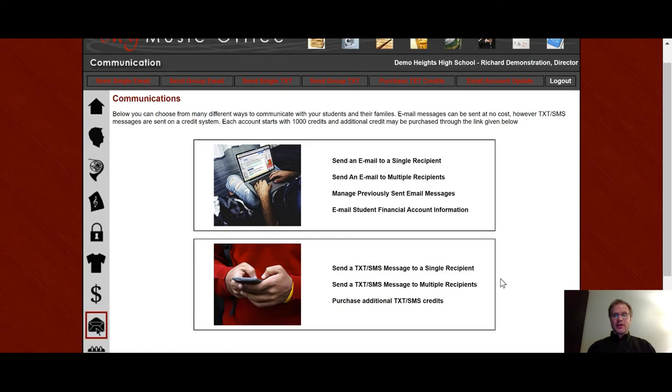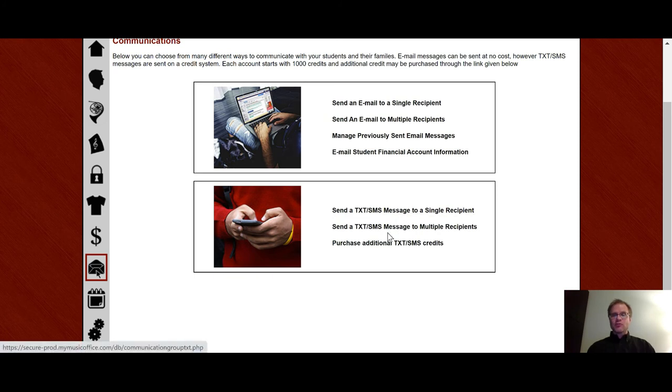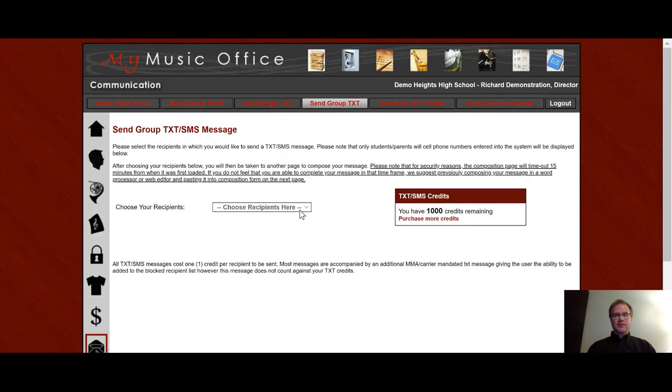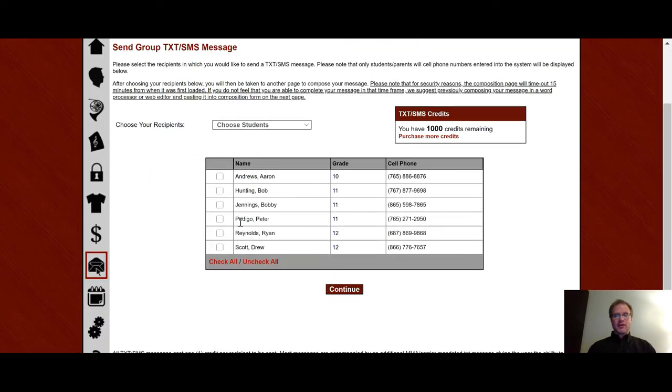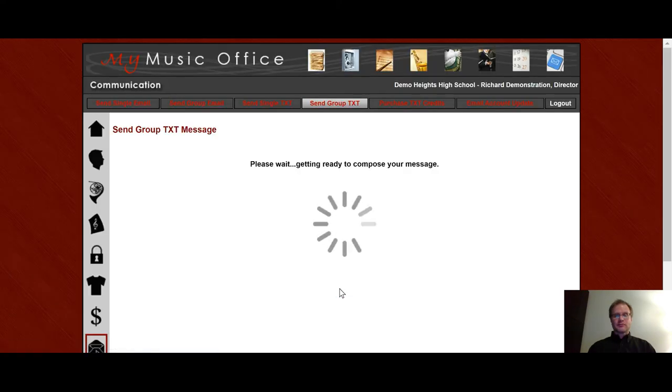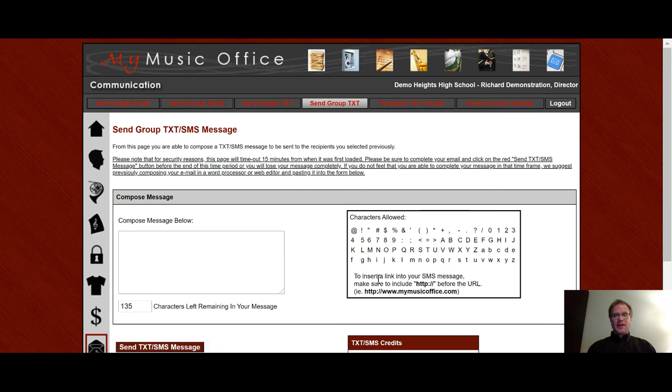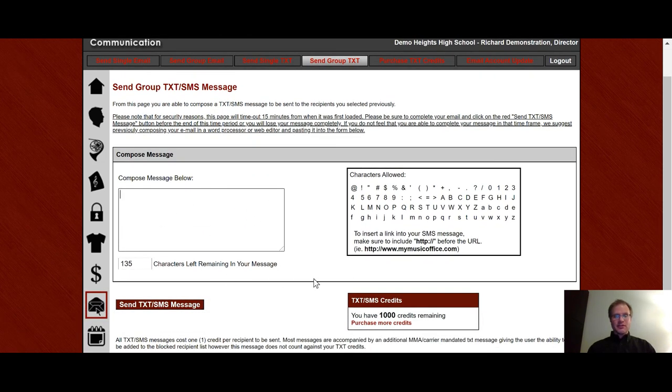In the text message area, you have the choice to send to either a single or multiple recipients, just as with the emails. The only difference is obviously how you construct your message. So for this case, I'm going to say multiple recipients. It'll show the amount of credits you have remaining. I will then go down and choose the students I want to send a text message to. So I choose a student. And then I'm able to type in up to 135 characters here inside of the text message. Then I hit send, and that text message will be sent out through My Music Office.